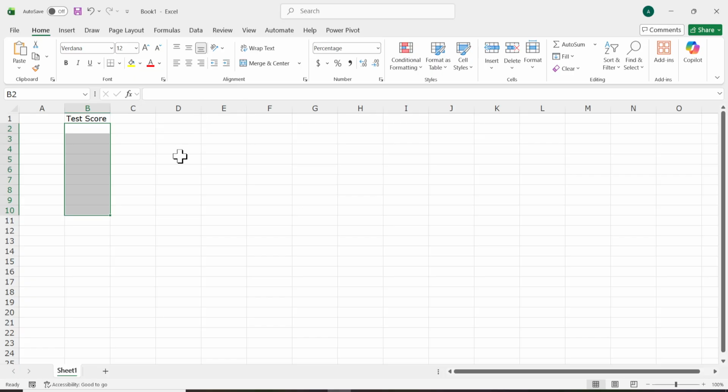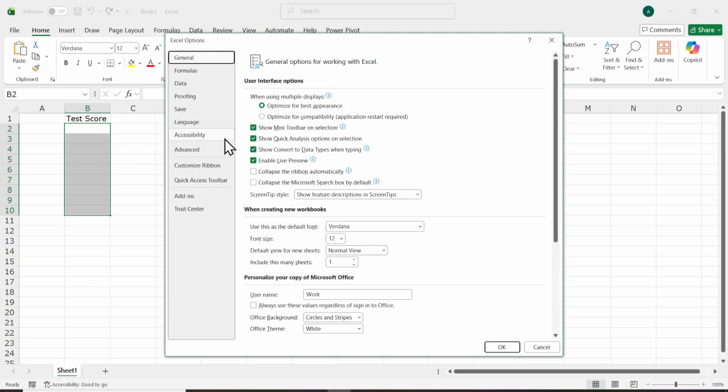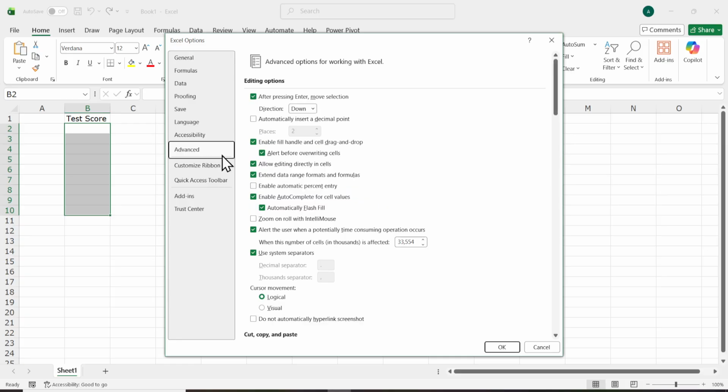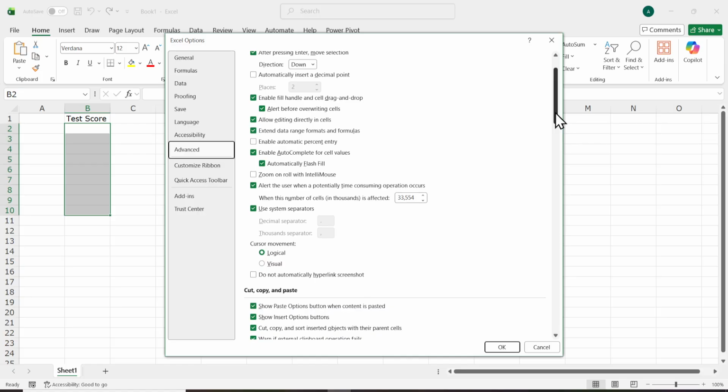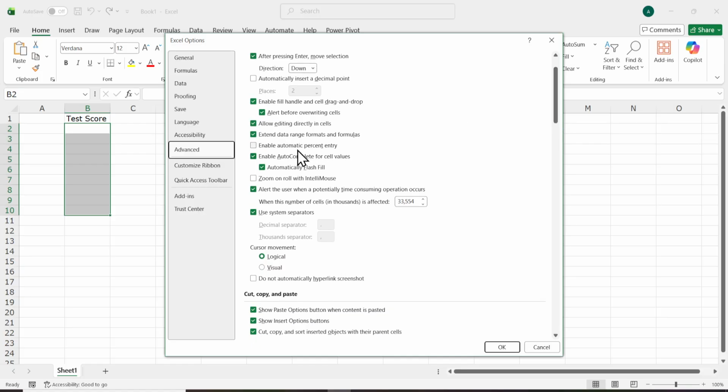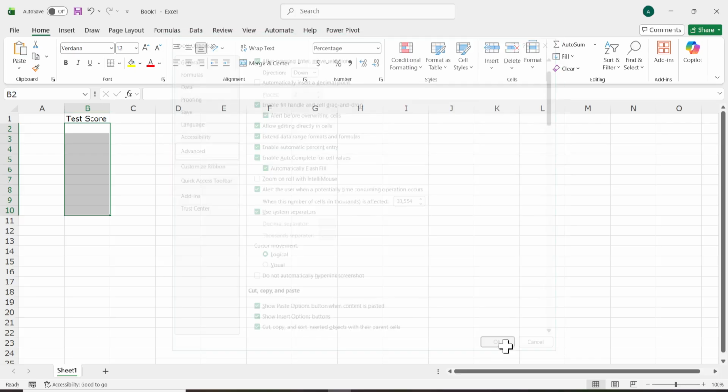Next, confirm that Excel's automatic percent entry setting is turned on. Click File in the top left corner. In the left menu, click Options near the bottom. When the Excel Options window opens, click Advanced in the left panel. Scroll down until you reach the Editing Options section. Look for Enable Automatic Percent Entry, and make sure it has a check mark. Leave it checked, then click OK.